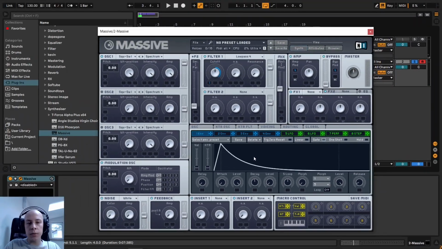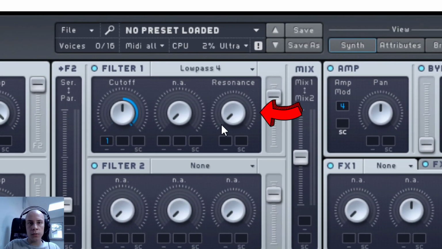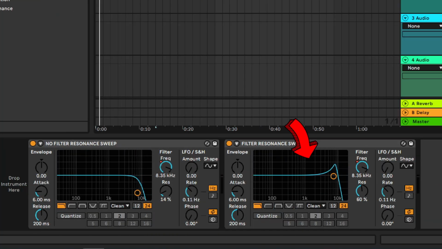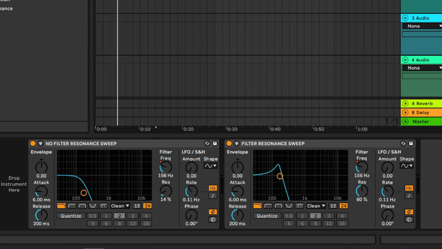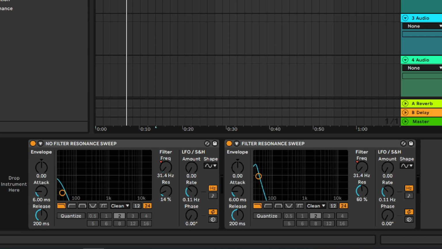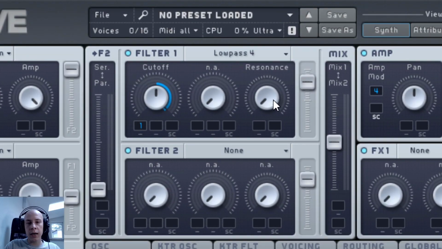Another simple tip to make this frequency sweep more interesting is to use the filter resonance control, which creates the bump around the cutoff frequency. This extra bump gives you a more aggressive frequency control. Let's play this bassline and see what happens once I crank this resonance control up.